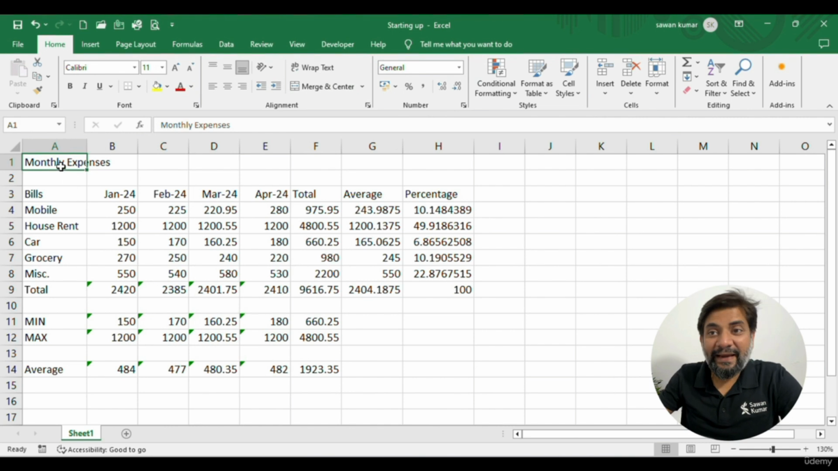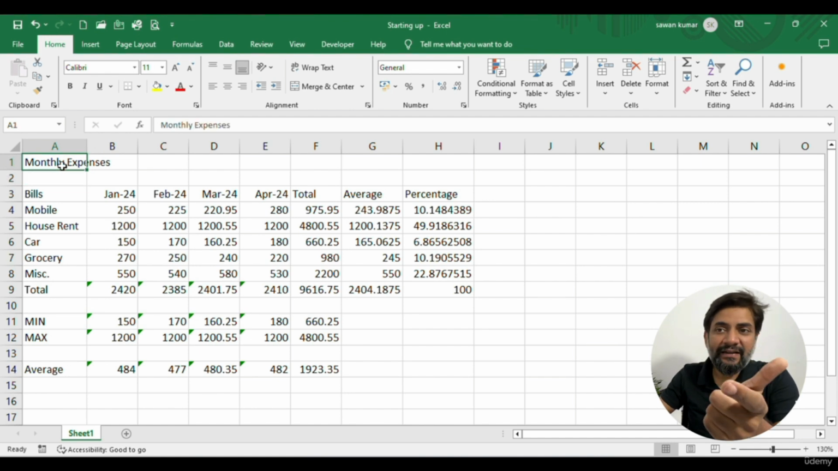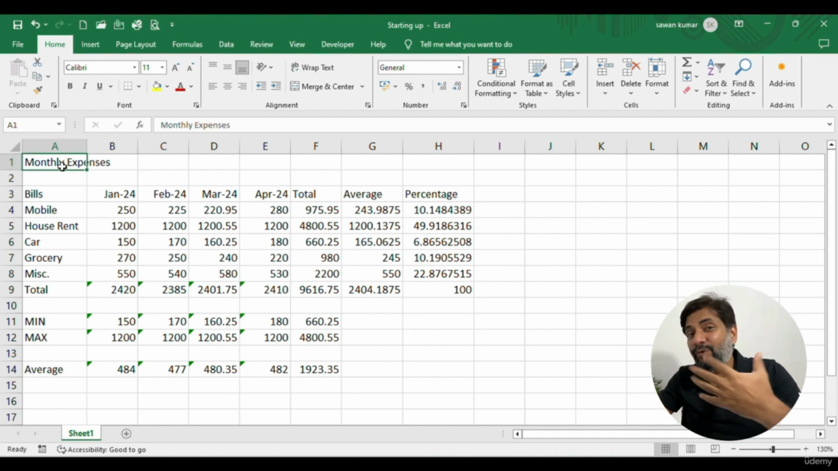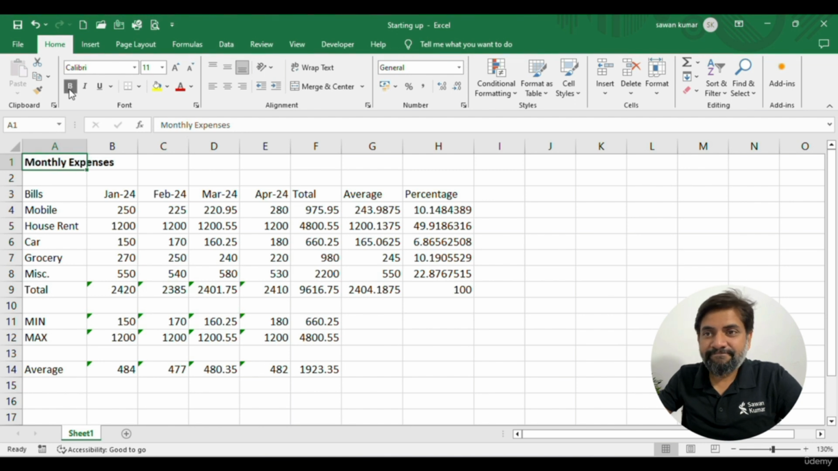Starting with this, the heading of the sheet. I surely want to make it look bold. I want to make it look different than all the other items in the sheet, so that the first thing that catches my attention is the title of the sheet, so that the moment I land on the sheet, I know what the sheet is all about. So the first thing that I can do here is I can make it bold. So you see, I can make it bold.